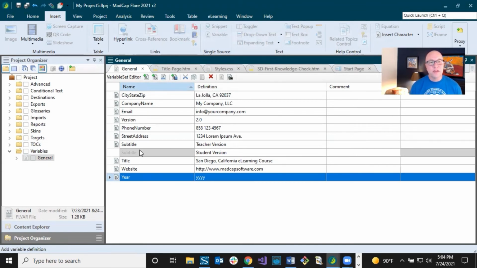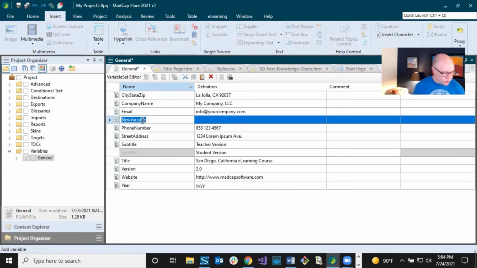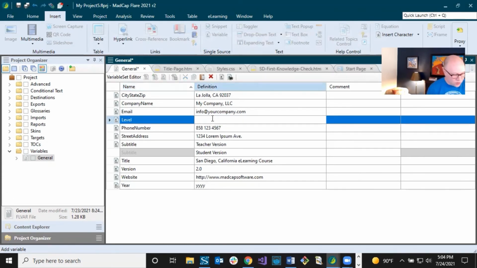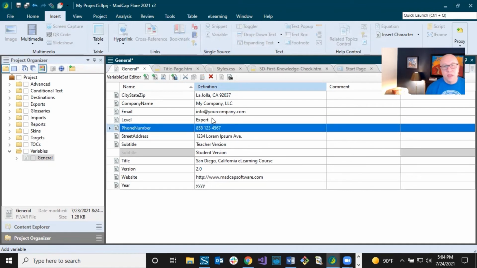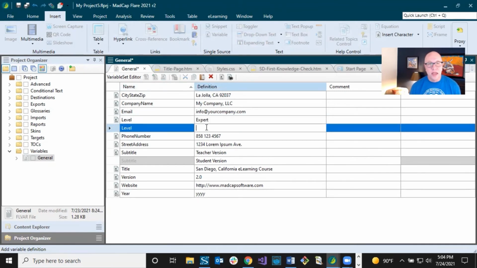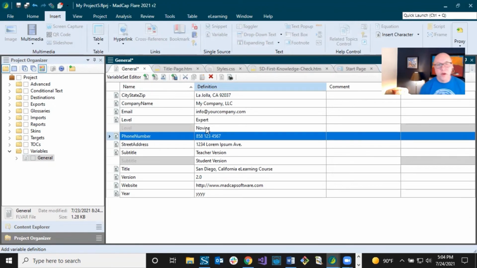For example, I could do something similar. I could do one that's expert and novice. So let me just create one that says expert, or actually let's call it level, your level of knowledge in here. And so the main one would be expert. But then I could select that and I could say add variable definition, and I am going to call this one novice.